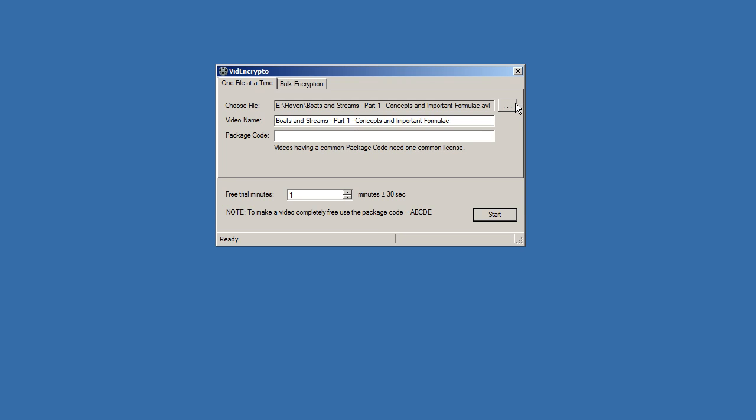Anyhow, when I browse it, I automatically get the name of the video here. This will appear on the video player when the user plays it, so you can change it also. And here now I will apply a package code. Let me choose the package code as Q001. If I try to type more characters, I am unable to type because the software will not accept more than 5 characters in this case.